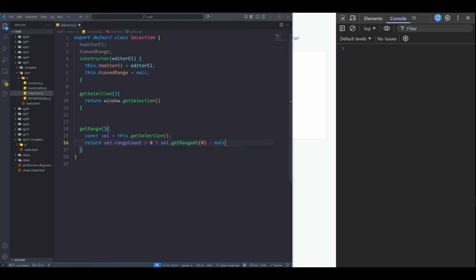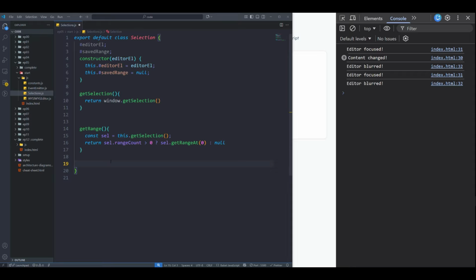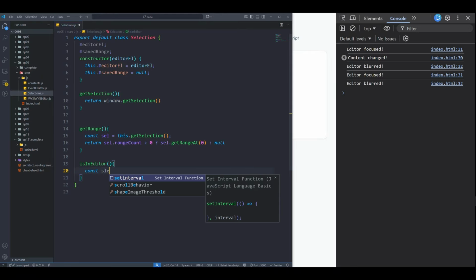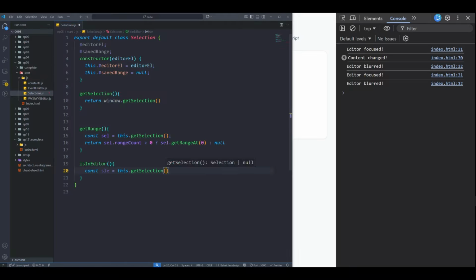And next we need a method to check if we are inside the editor. So if we are typing in here and we are inside the editor, or we are outside the editor, to check that we need a helper method. So it's the isInEditor method. Selection equals this.getSelection, and for this one let's just return true or false.